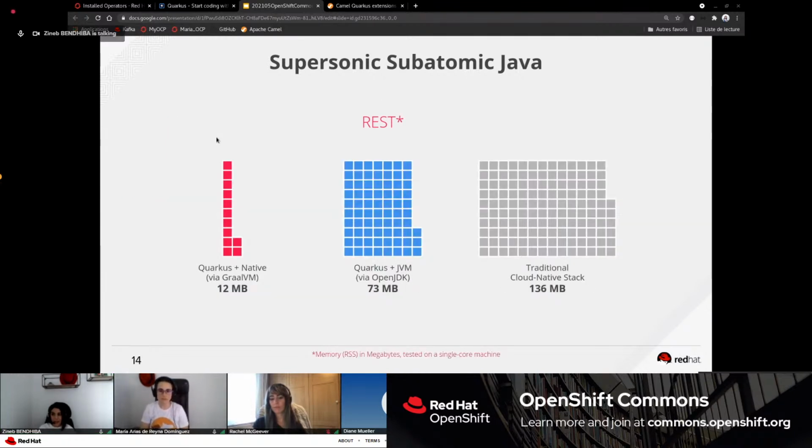And it's subatomic because of the lower memory footprint. Here again, we have a comparison between Quarkus native, Quarkus JVM and a traditional Java stack. We can see that we really gain a lot in the cost of the memory footprint.